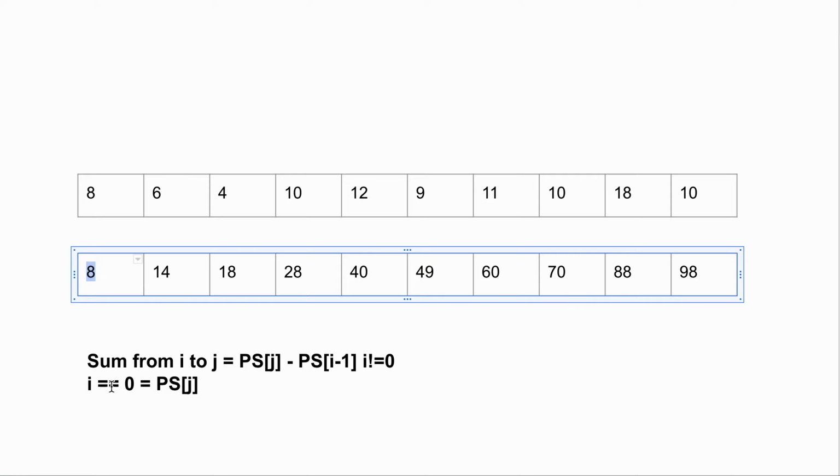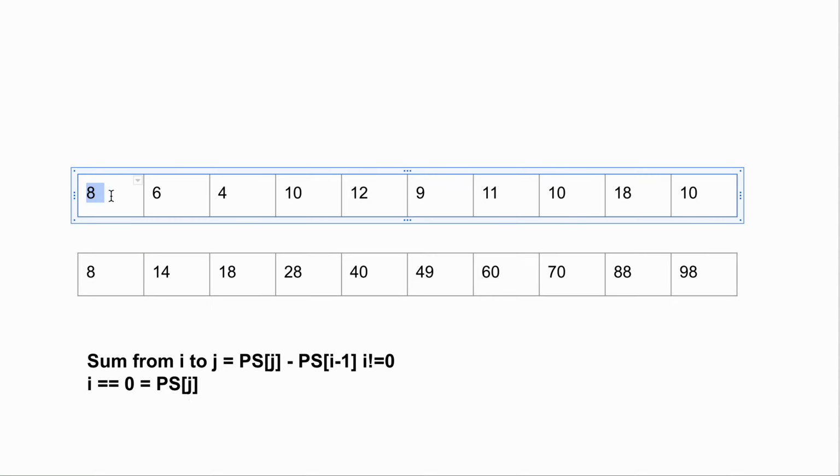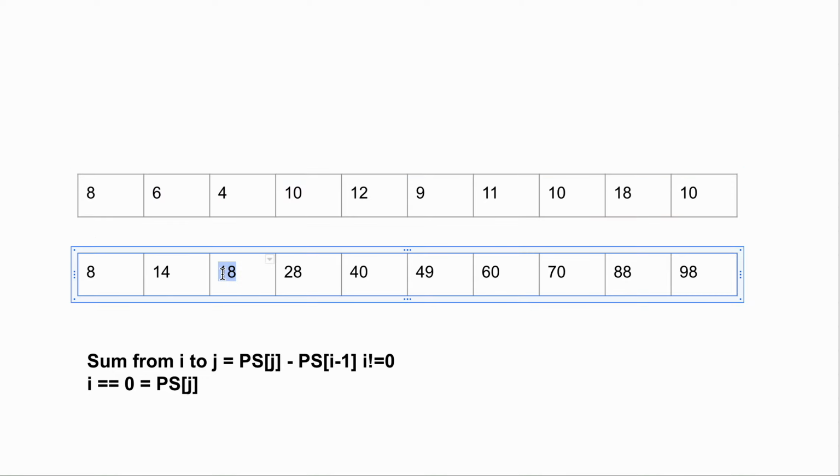But what if i is equal to 0? It is just whatever is the sum, right? So you can just give it out. For example, 8 plus 6 plus 4 is 18. This is just 18. If i is equal to 0, it is directly the prefix sum of j. If not, this is the formula.